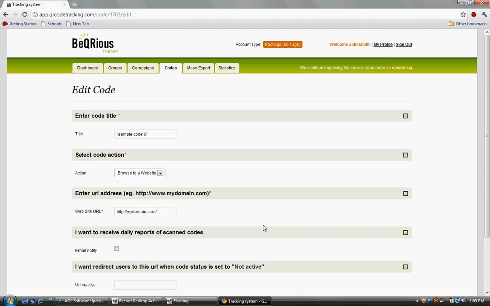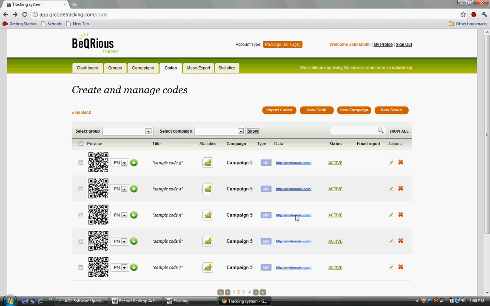Please notice that you can go ahead and change the original URL address that you entered in, allowing your scanners to be redirected to possibly a different website than you would have originally entered without actually changing or creating a new code. And finally, you would have the X icon, which would be the delete, where you can go ahead and delete each code individually.